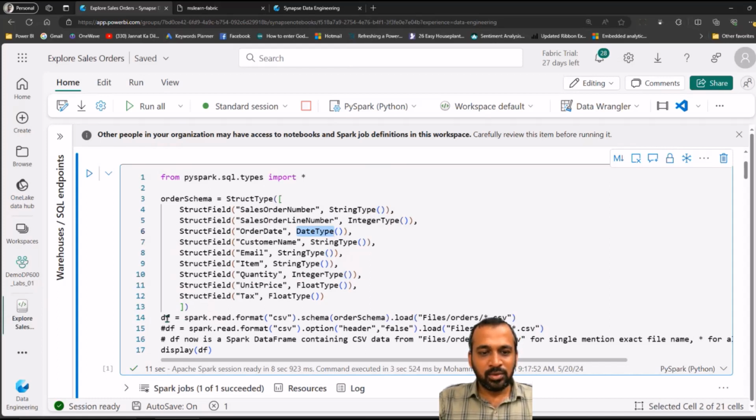And then we need to use df, which is called a data frame. This is the kind of temporary view we can create in SQL, right? Similar to a CTE, which we covered in my SQL challenge as well, it is going to have temporary storage, giving the same structure. So data frame, spark.read format CSV, and then schema, order schema, which is the name we have given for this one, and load files orders star.csv.